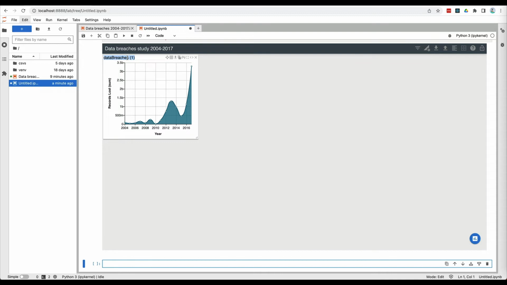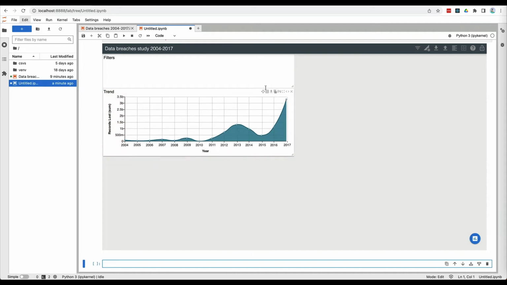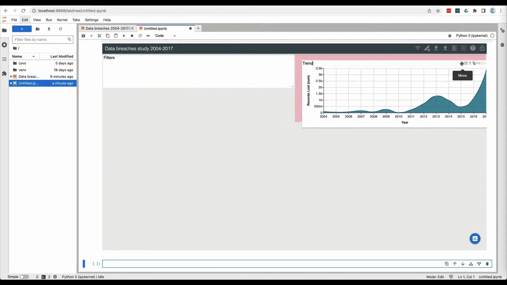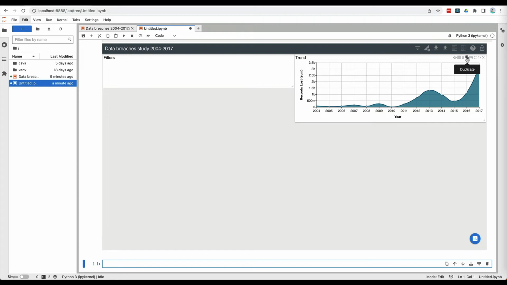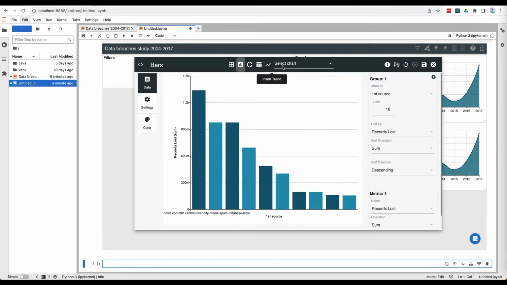Let's also add the Interaction Manager to enable interactivity. Next, let's visualize the number of records lost by sector. Duplicate any widget. Select Bar Chart. Select Sector for the group attribute.